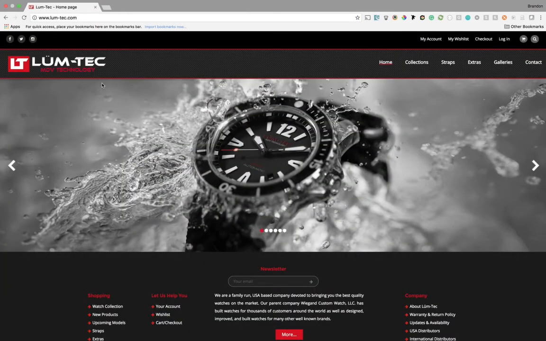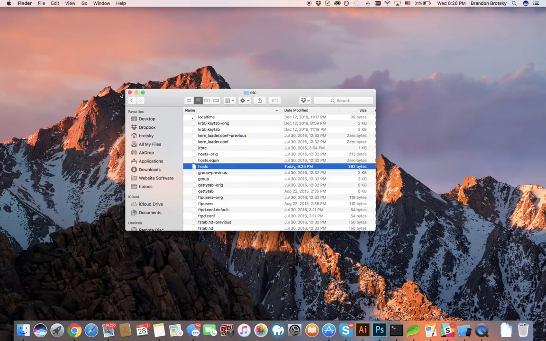So if it doesn't work completely right, you will have to clear your cache with your browser or with your terminal. And that's a little bit, it's a different issue. And if you have that issue, just let me know.